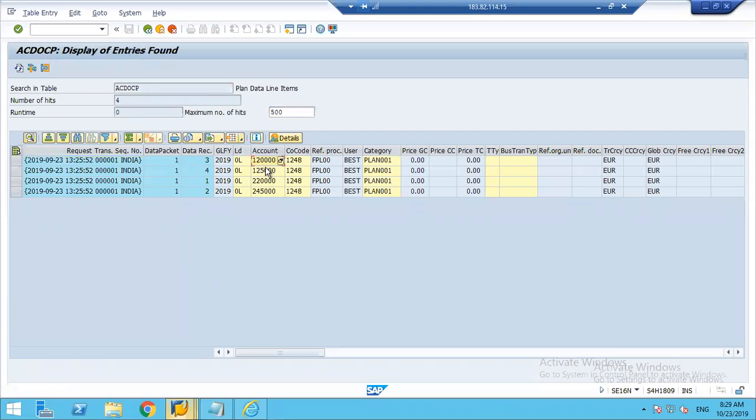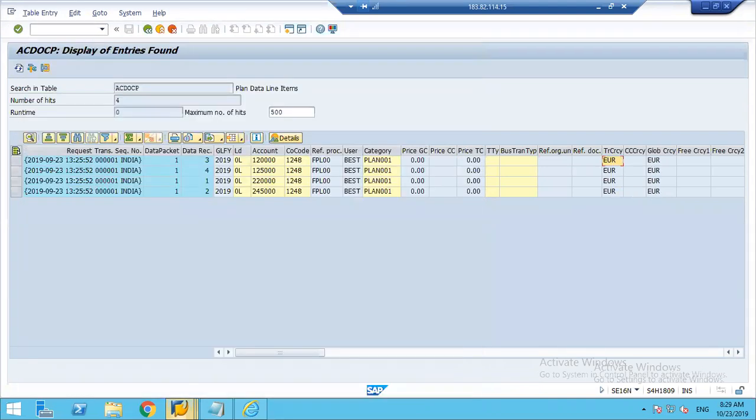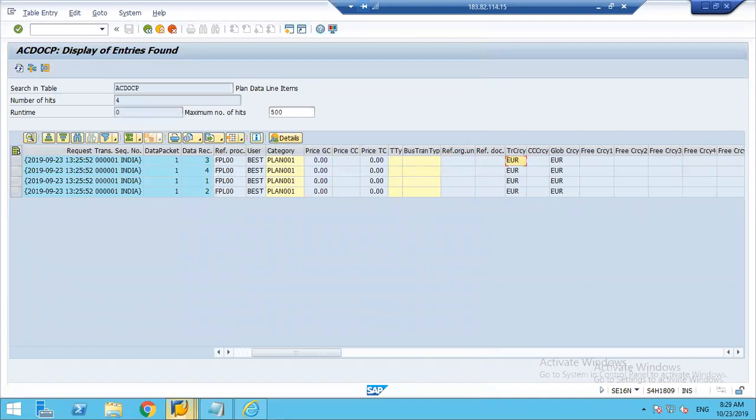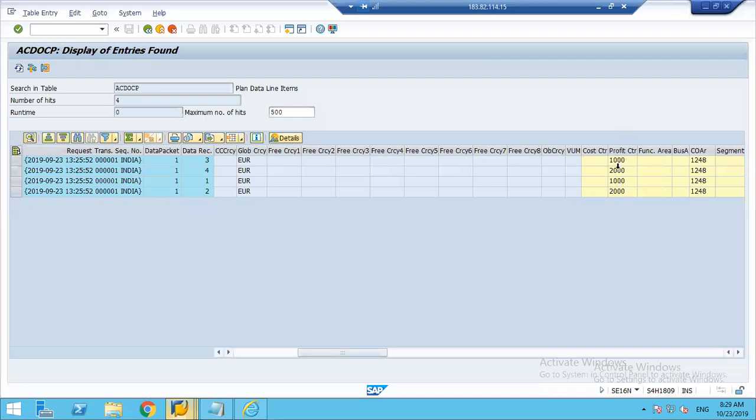So these are the accounts that we have considered. This is the fiscal year, ledger, company code. This is a reference. User category is this thing, and you can see the amount. Transaction currency, global currencies are same, and when you scroll right, you will find the amount as well. So profit center, these are the profit centers we have considered.